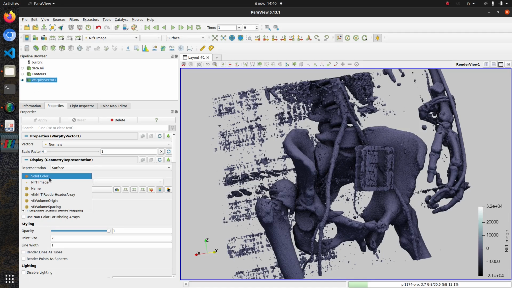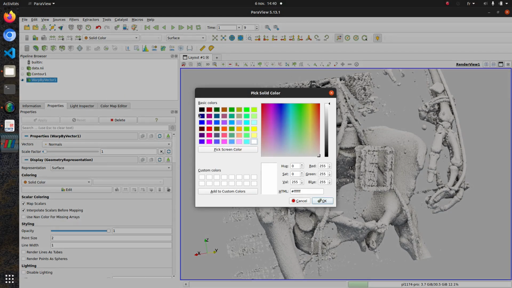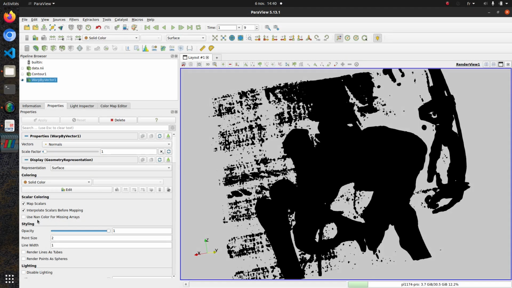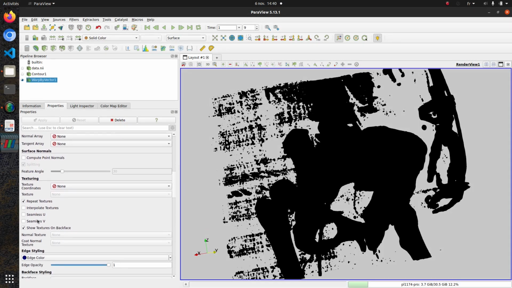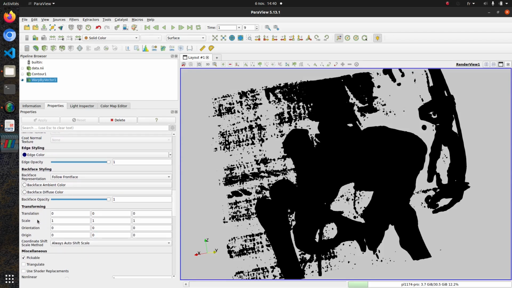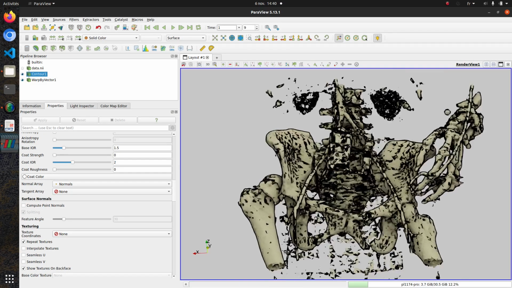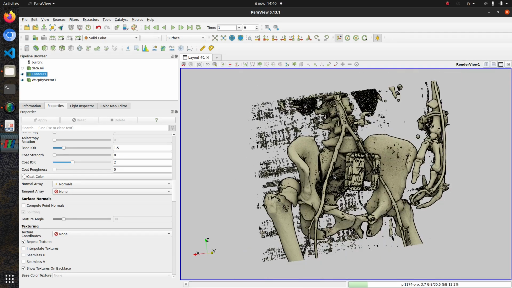I color it black. I will cull the front face. Here, I'll show it. So that's how you get this kind of rendering in ParaView.